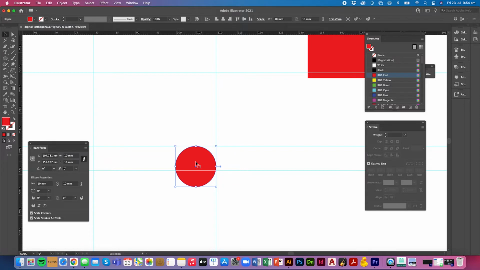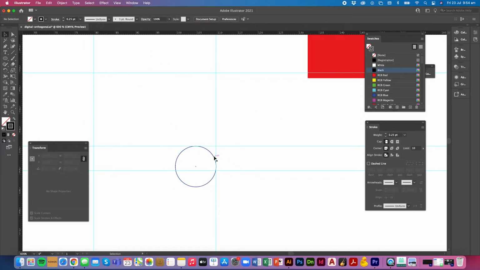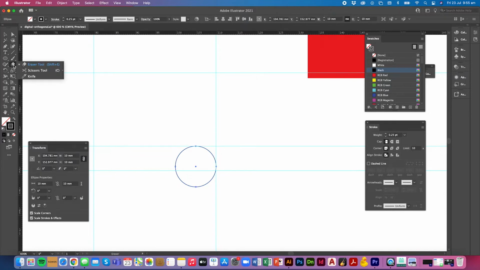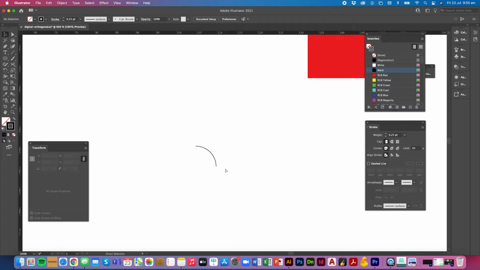Now I'm going to get this arc ready. Kill the fill, put a stroke on it, make that stroke as thin as we possibly can, and then using the scissor tool, which is underneath the eraser, I'm going to break one part of the arc out of here. Okay, that's all I need there.